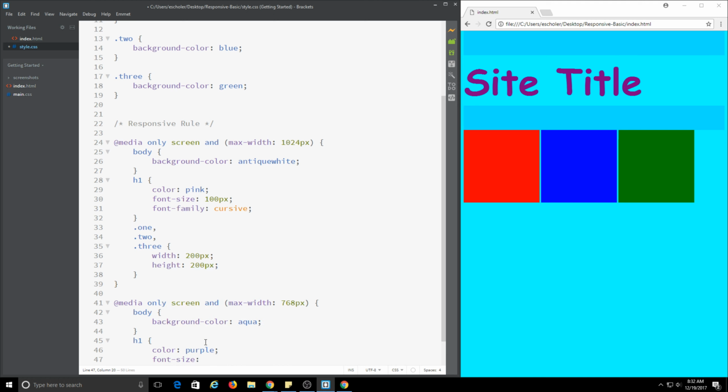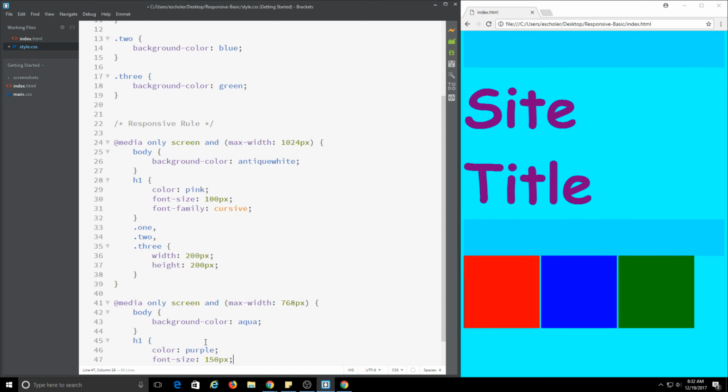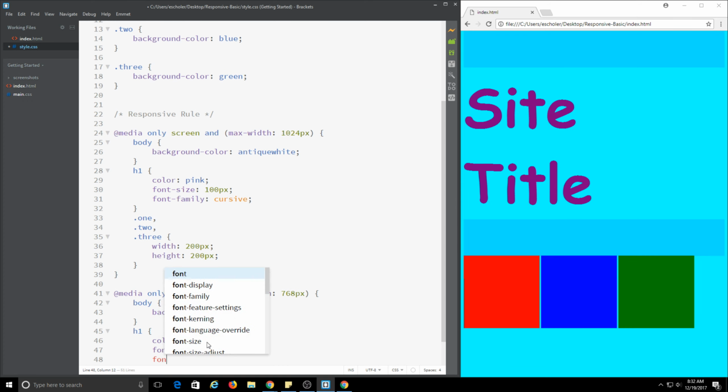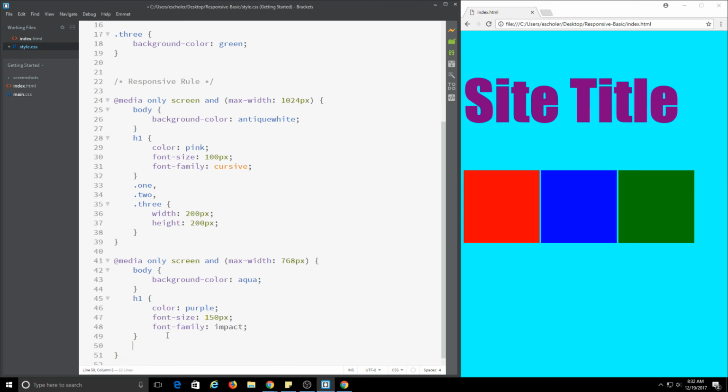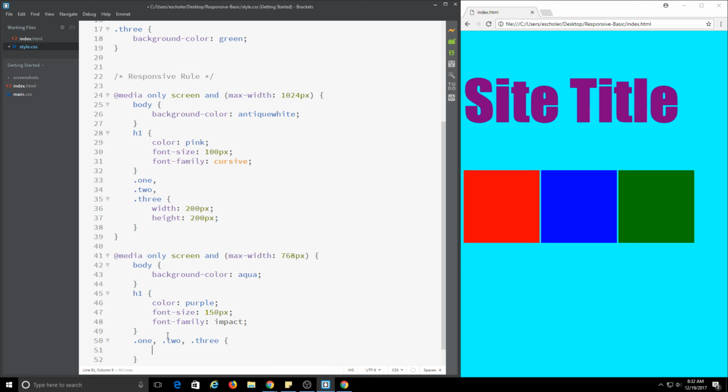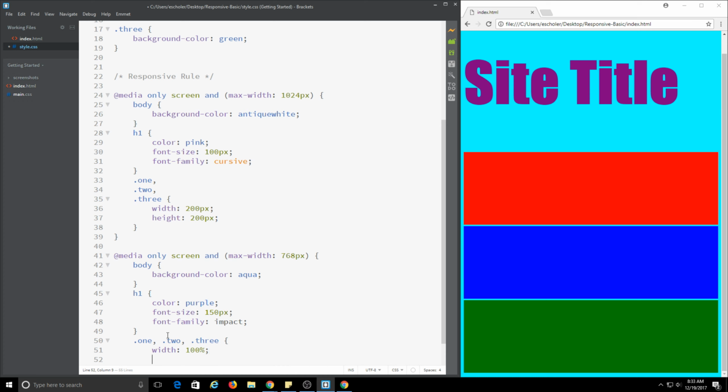Font size. 150 pixels. Font family. Impact. You'll see those changes are made. Now let's do one more thing. So I'll talk to all three divs again. .1, .2, and .3. And I would like to make the width on these 100% so it takes up all available room, not just a specific width. So you can see it goes all the way out.